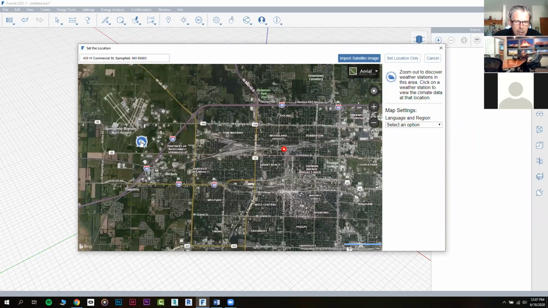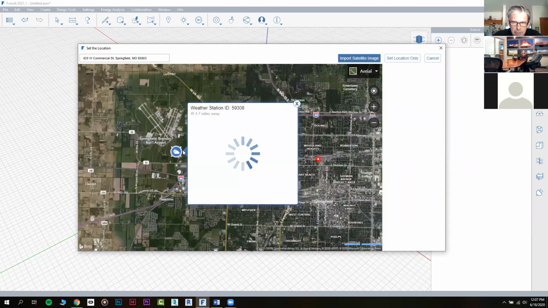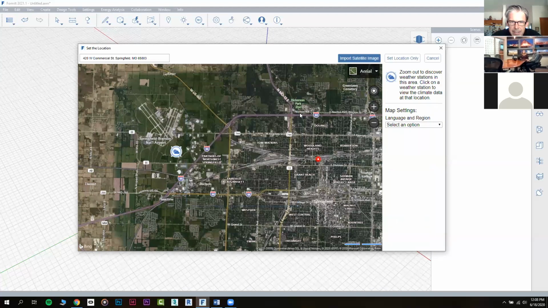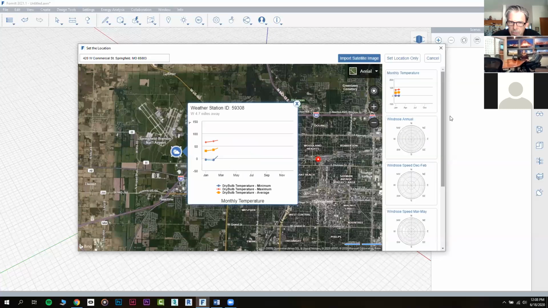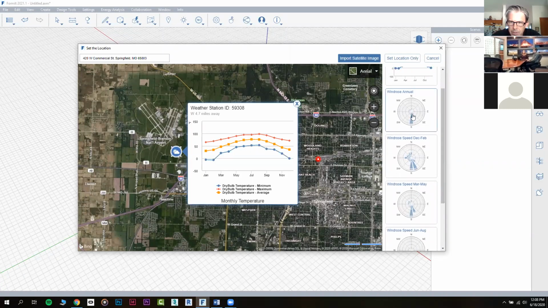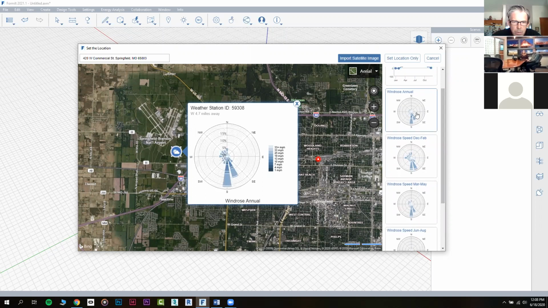If I click on the weather station itself, I also get additional data, which is really important. In particular, the thing that I like to look at most when I'm teaching this is the wind roses, which are going to show up right over here to the right. So in this case, if I pull up the annual wind rose for the airport, you can see almost all of the wind is coming out of the south.